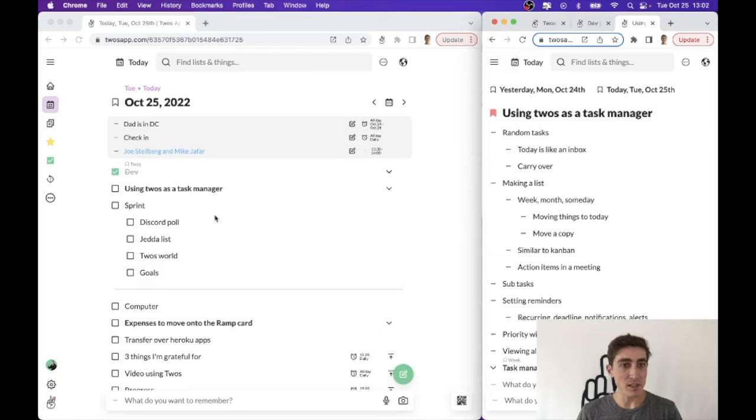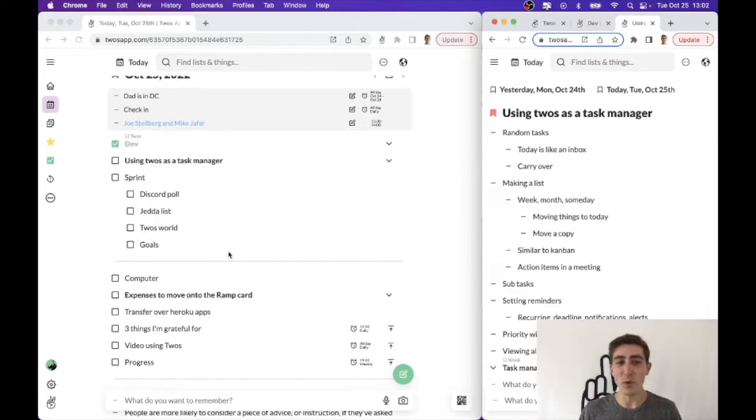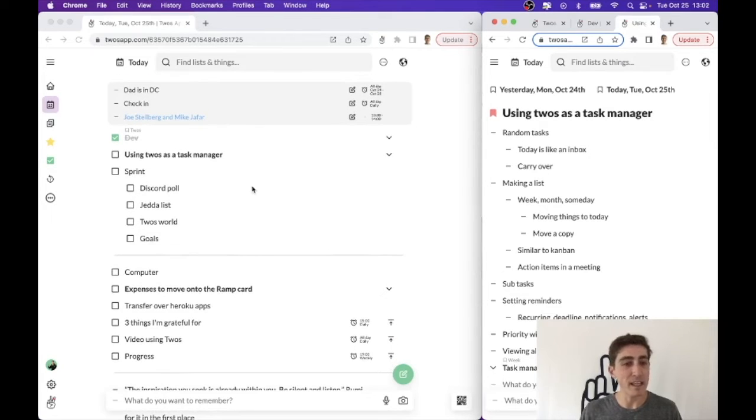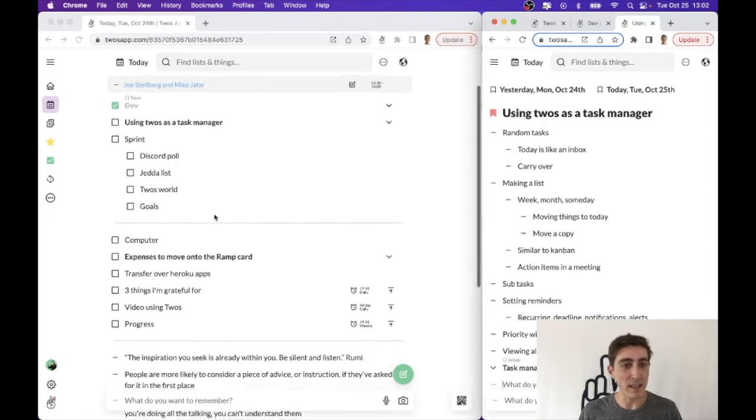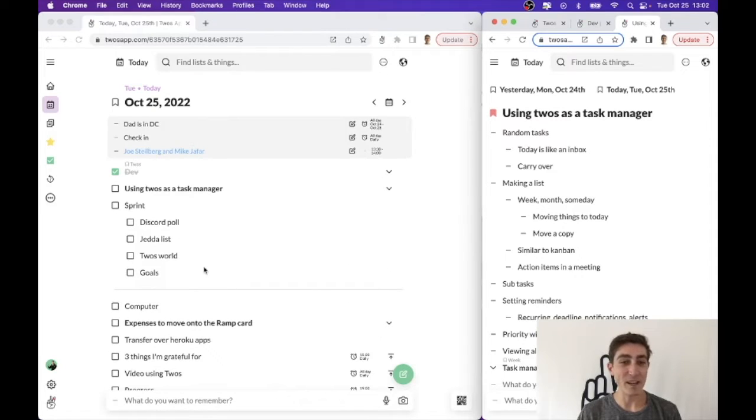So on the left, you can see my day. We have a calendar section at the top where it integrates your calendar. And then I'll have tasks. So I kind of use it as a way to organize my day and schedule out my day. These are the things that I really want to get done today. Today is basically like an inbox, similar to an inbox in most task managers. And then if you just don't finish anything, they'll carry over to the next day.